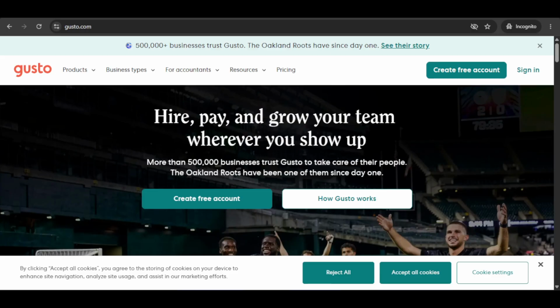First things first, you'll want to open up your preferred web browser and head over to gusto.com. Gusto is a popular platform used by many employers for payroll, benefits, and other employee-related services. It's designed to be user-friendly, so logging in should be a breeze once you know how.